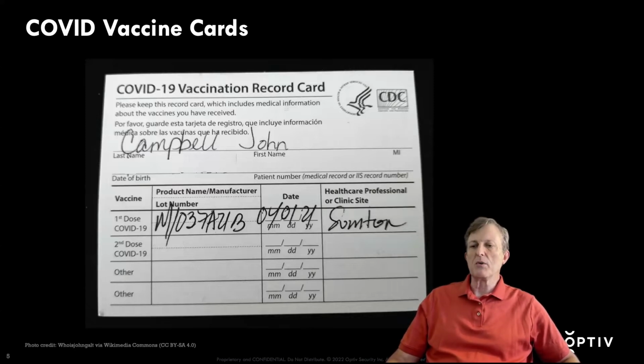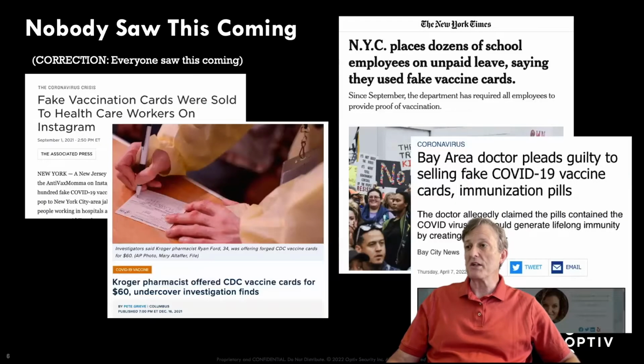So immediately the concept of people forging these things came into play. And of course, nobody saw this coming. Of course, people saw this coming. There are fake vaccination cards all over the place, right? People are selling them. People are making them for themselves. So this is a problem. If you're really interested in verifying that people are vaccinated, how do you create a credential that can actually be verified?